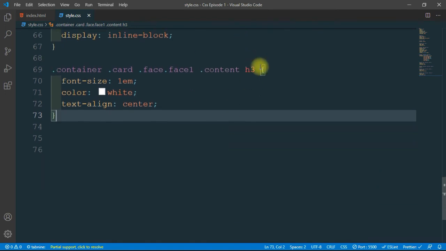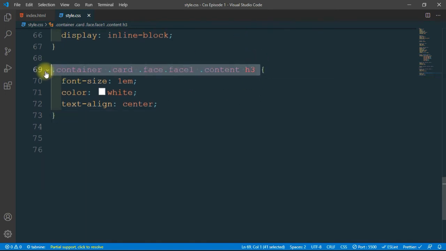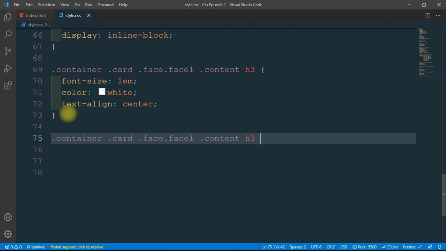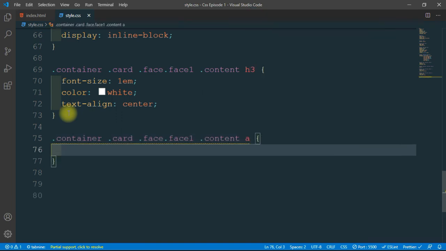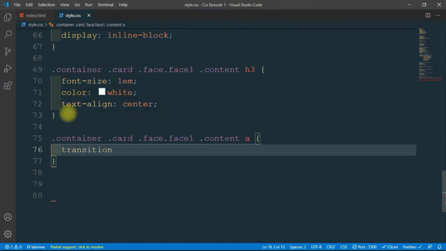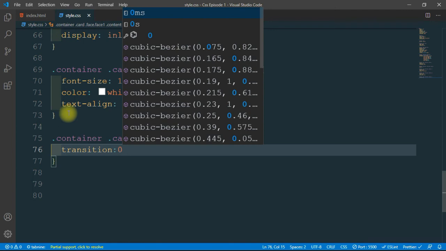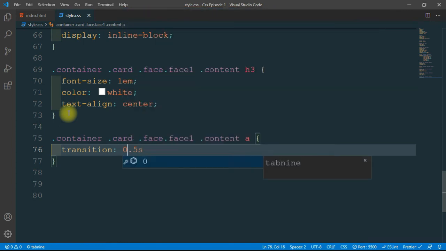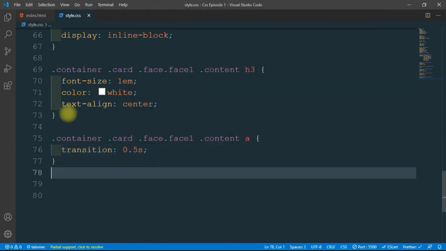Now before moving on to the face 2 class, first add transition for the anchor tag. Copy this and paste, anchor tag A. So face class is a common class in both face 1 and face 2 div.